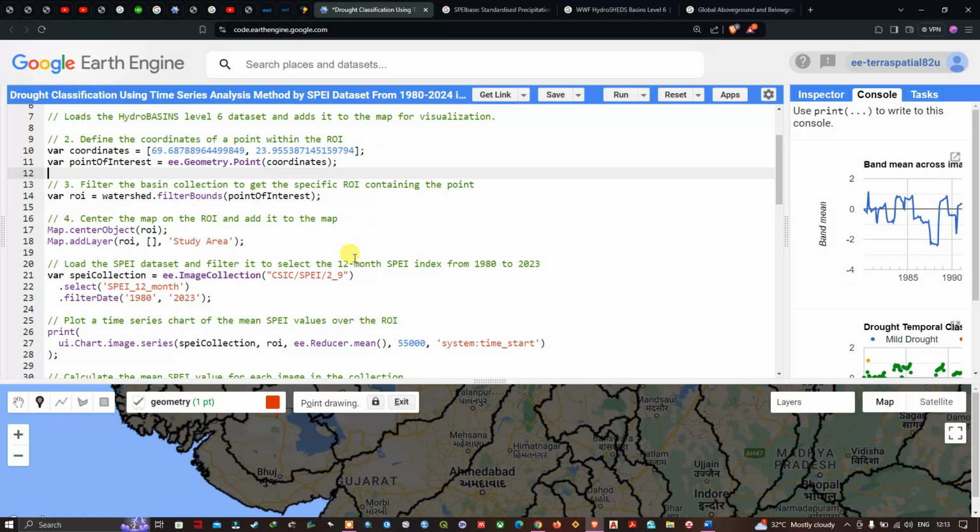So for that, we define this to filter the basin collection to get a specific ROI containing the point. We define the variable called ROI equals watershed.filterBounds(point of interest), which represents this particular variable here. And once you do that, it's going to output the layer.